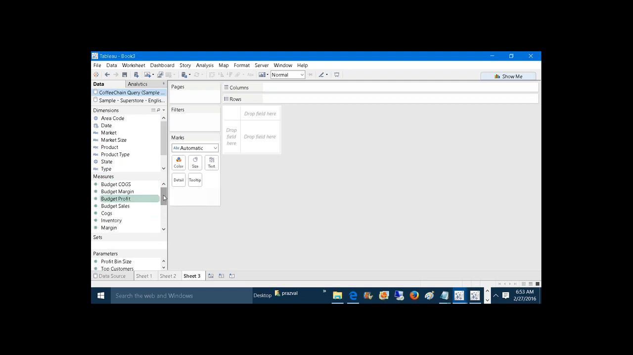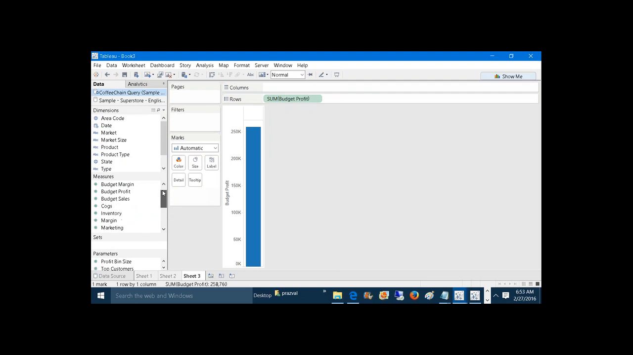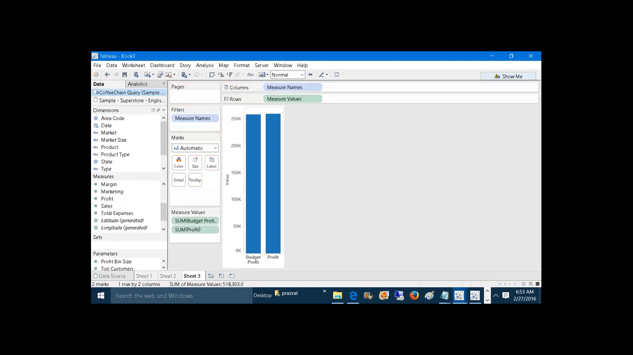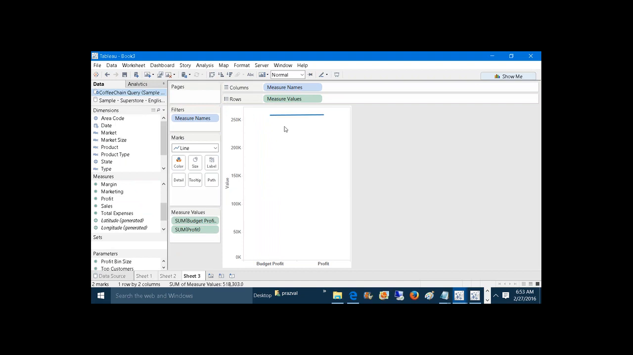So to build this slope line, we have to perform the axis blending. So I'm taking budget profit. Next, drag the profit. After dragging both, it is giving the output in the form of a bar chart, but we want it in the form of a line. Just change the chart to a line. It is giving us only one single line because it is giving us the value at the level of the data source.